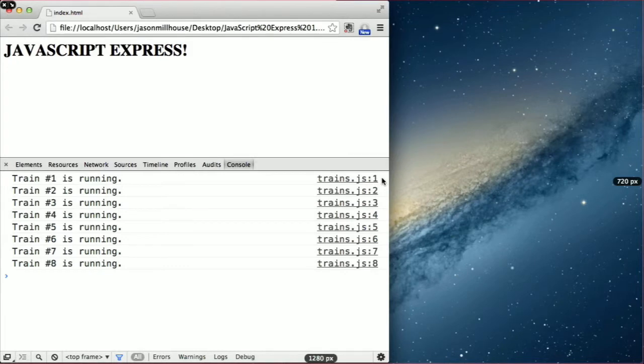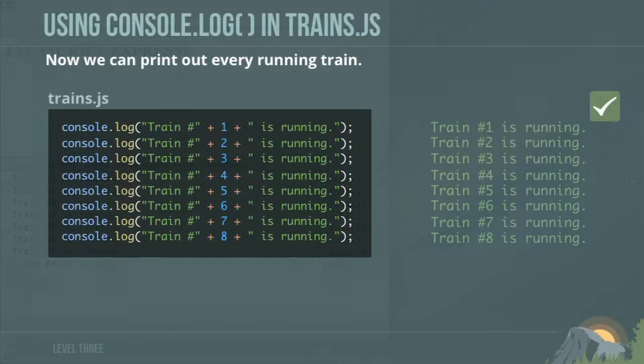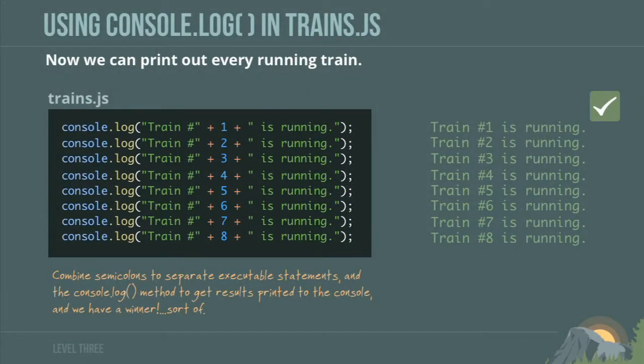This is very useful when you have a lot of code in a source file, or even multiple source files, and you need to pinpoint how or why certain printouts appeared. Now we have combined semicolons and the console.log method to produce each message for each train. And you can see that the console obeys conveniently and produces every single message that we wanted.